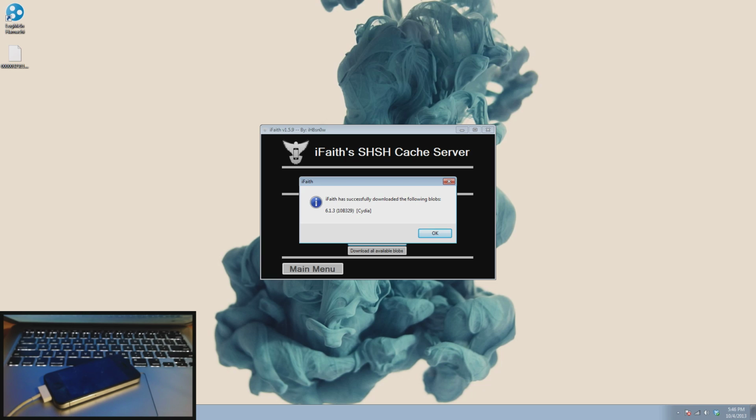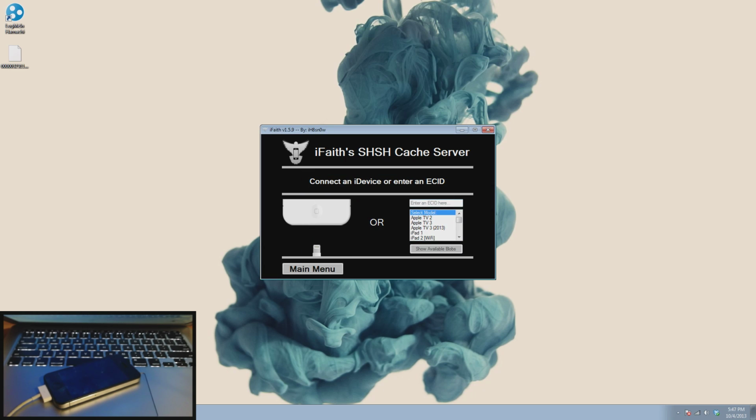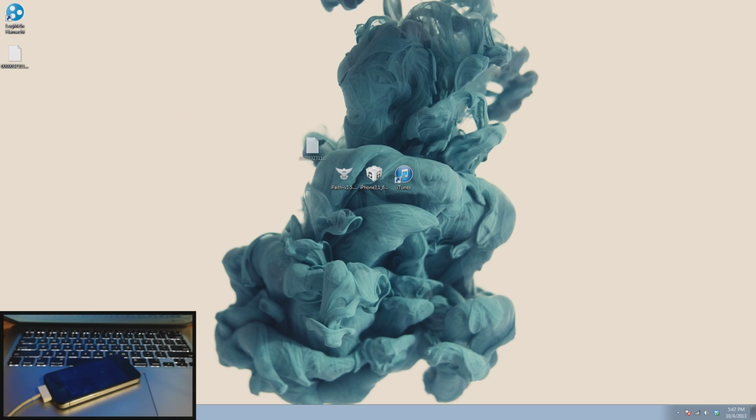Alright, so it doesn't take very long to download these. So it says iFaith has successfully downloaded the following blob, 6.1.3. Click OK. And then here's another pop-up that it says it has successfully verified the following AP tickets. So just click OK again. Alright, so now we're just going to click no, and we're going to X out of this. So here is the SSH blobs right there.